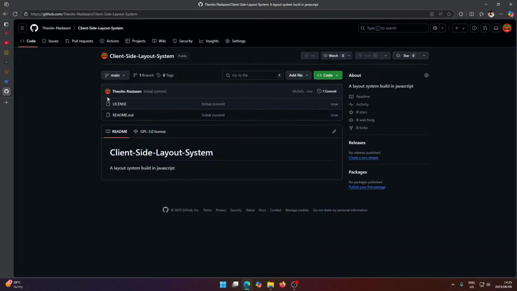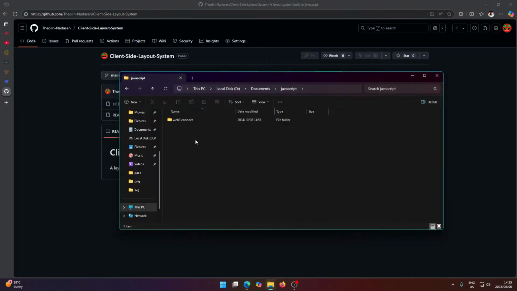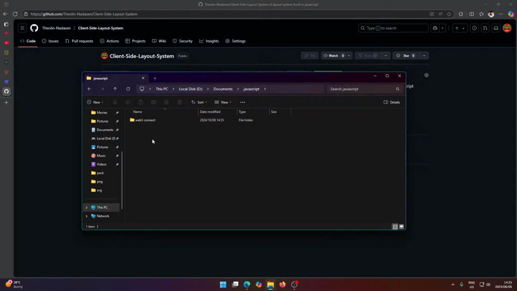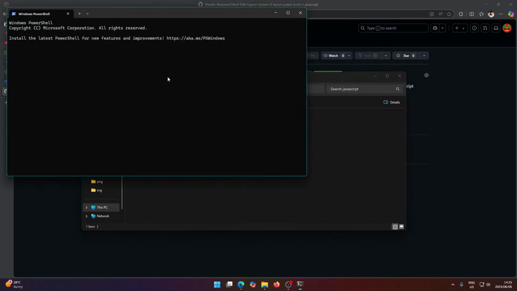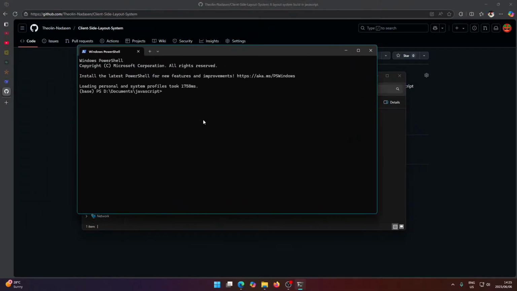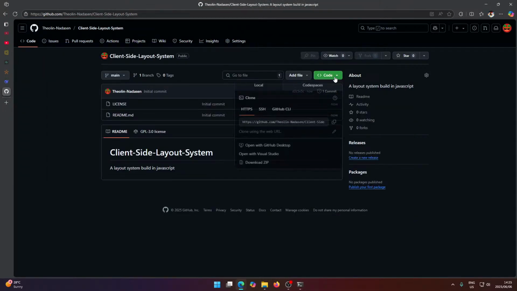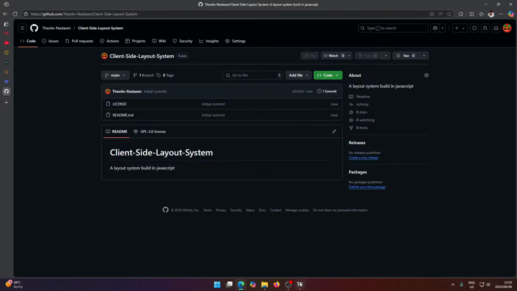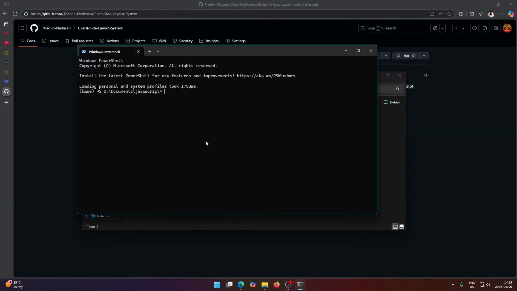Okay, so now we want to pull this repository we just created into our folder here. This is just a folder that I keep my JavaScript projects in. There's only one here right now, but I want to right click and select open in terminal here. In here, I'm just going to clone this repository. So I'll copy this, and I'll do git clone and paste that in.